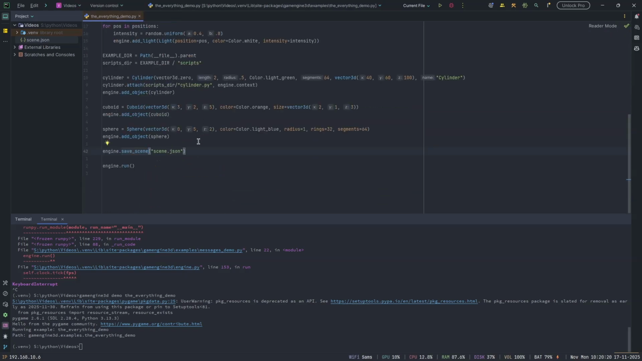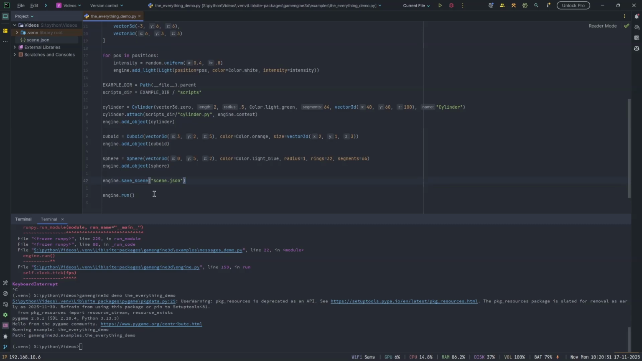So again, you can load this again. After you save a scene, you can load it without all of this code. You can just throw away this code and just load it from the JSON file. But yeah, that's all. And then we're going to run it.